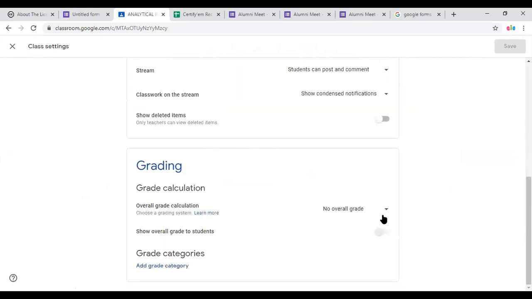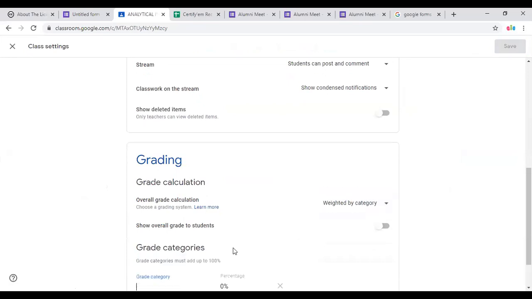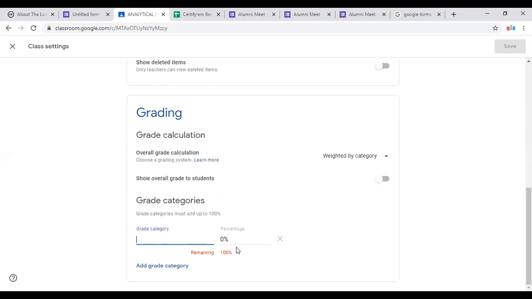You can see the grading. This is one feature in grading. Here you can choose either total points or weighted by category. With total points, it will accumulate all the points from all the activities. Or you can give weightage by category. Suppose for assignments you give 20% weightage, and for quiz you give 60% weightage.